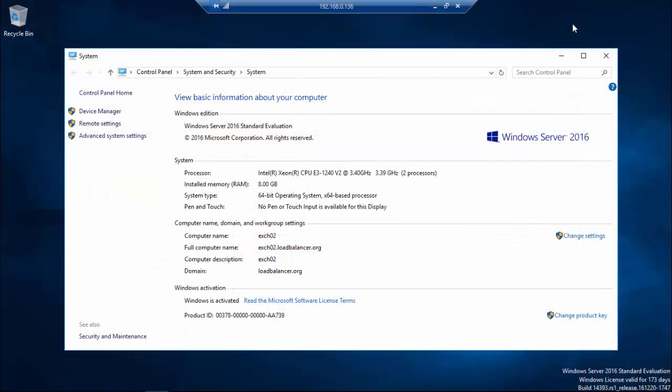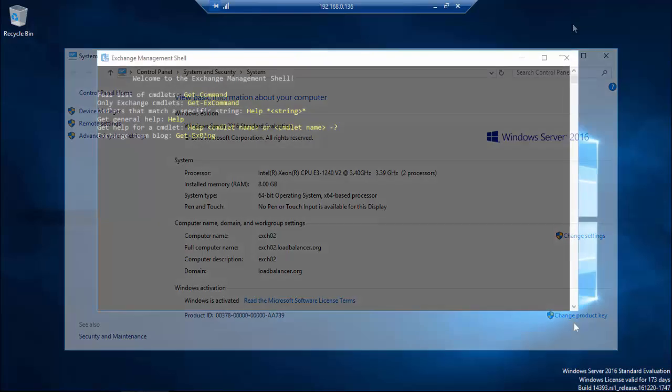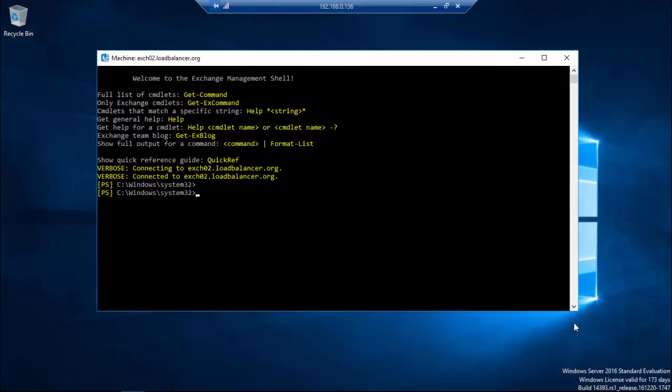And we are now near the end of this video, so on the loadbalancer.org lab domain, we're going to verify which ports and services are available on our Exchange servers.